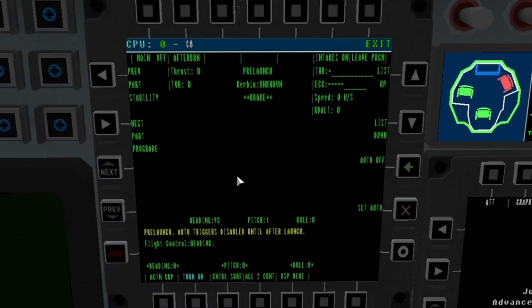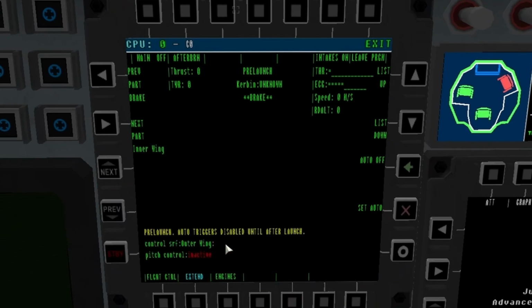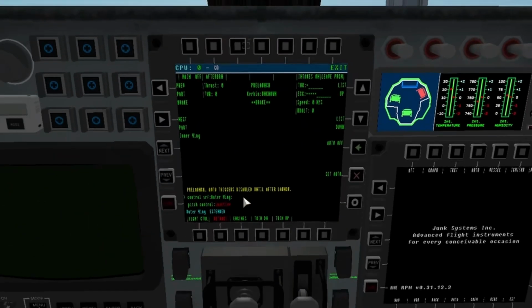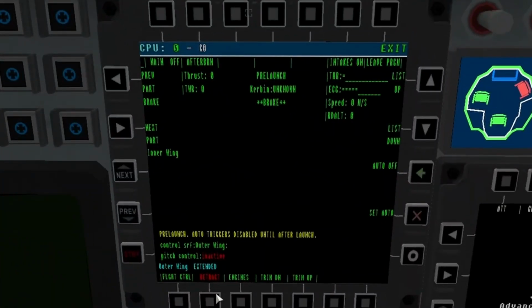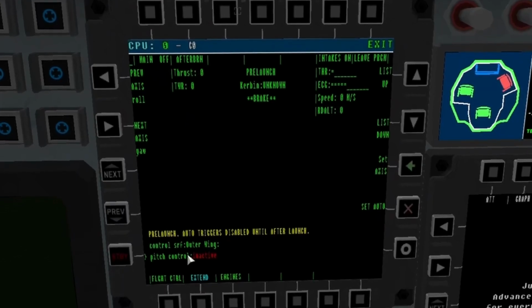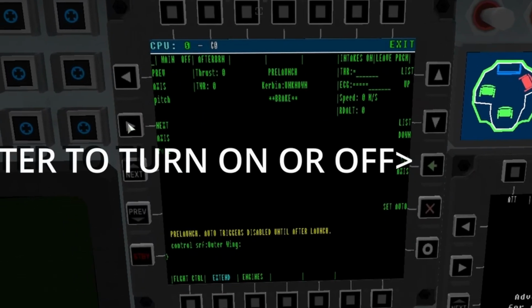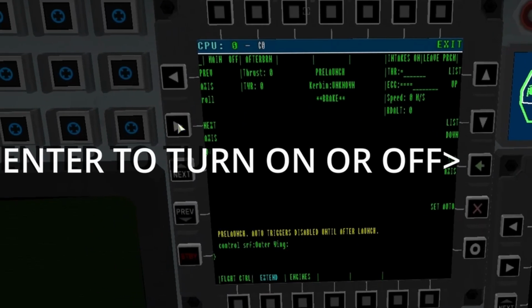And this is a rudimentary autopilot. We'll get into it. Alright, so here's some example control surface, outer wing. We can extend that. There it goes, it's extended. And we'll retract it. You can go down here and you can set your pitch control, yaw control, roll control. You can set what's enabled here.